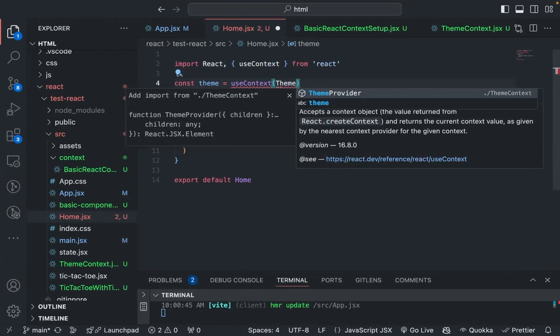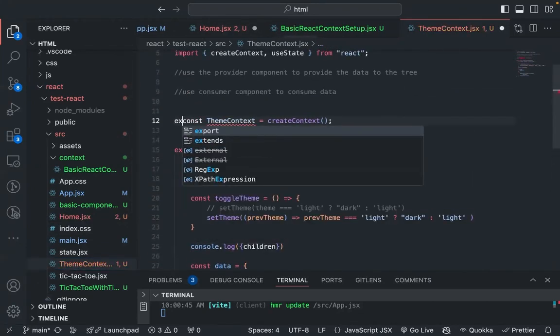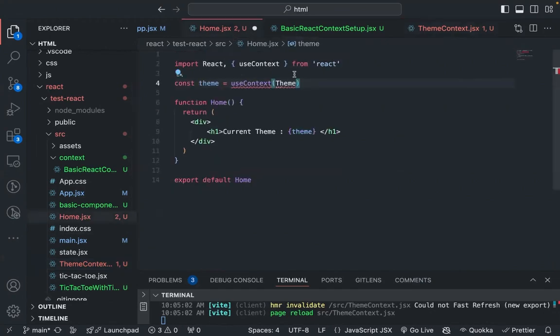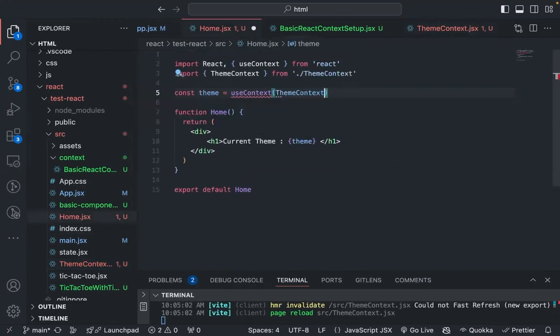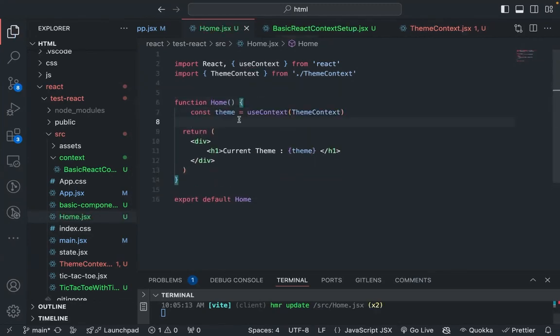But the problem is, are we exporting the theme context here? No. So then you have to export this as well, and this is fine. This is totally fine. And then we want to import it here, and this should be used here.